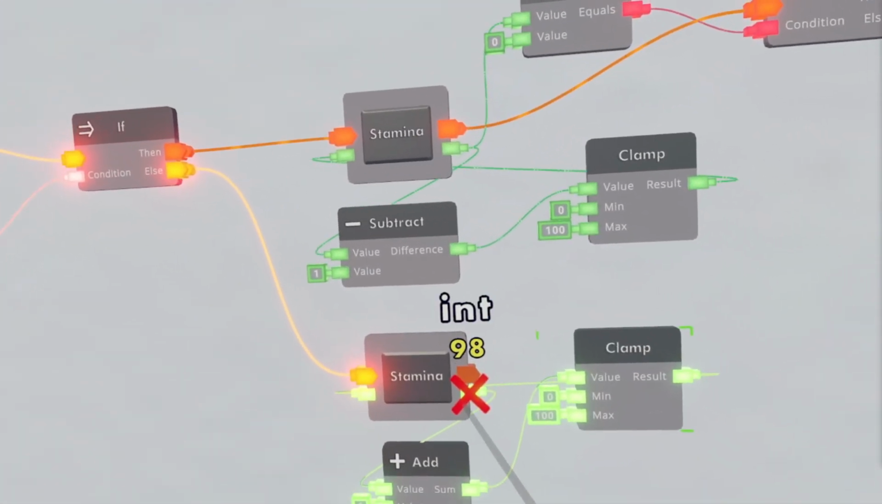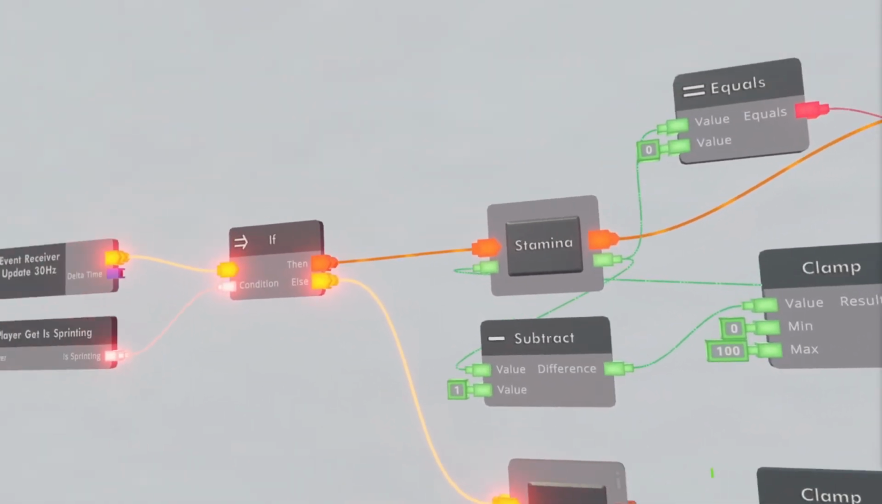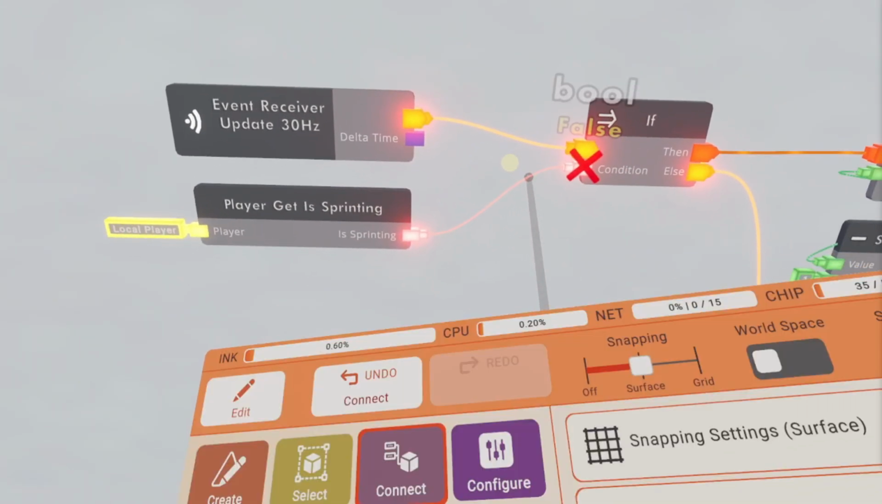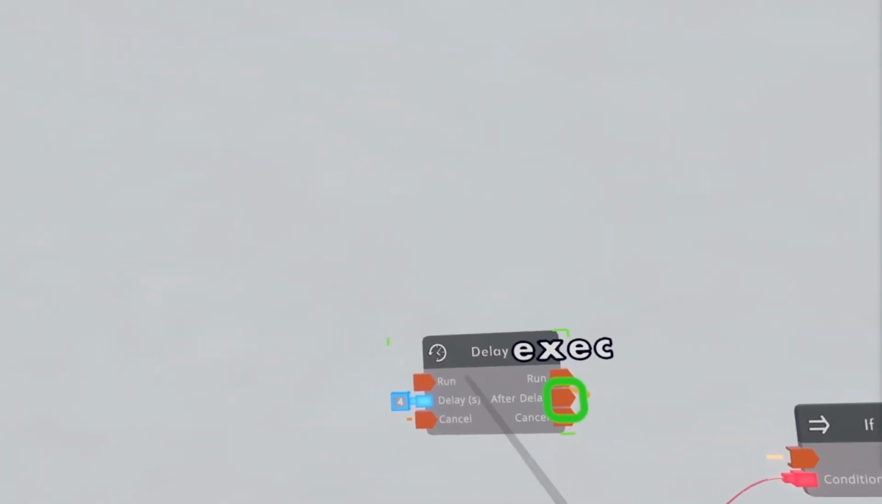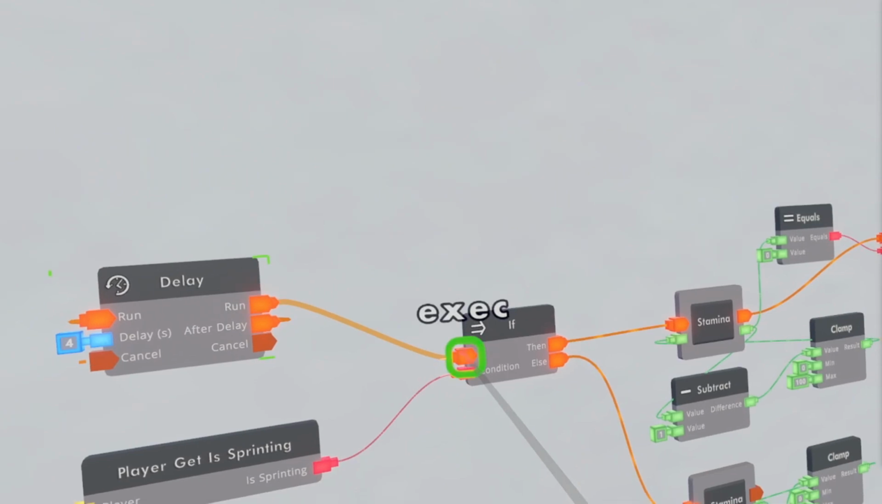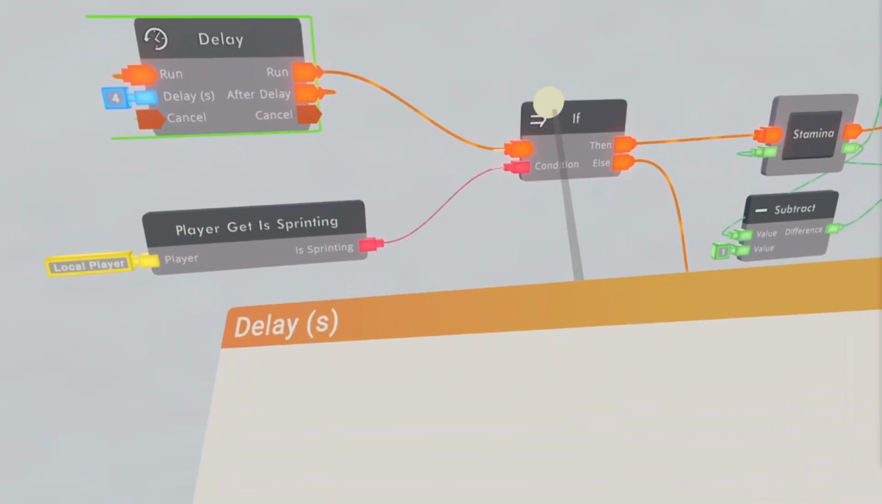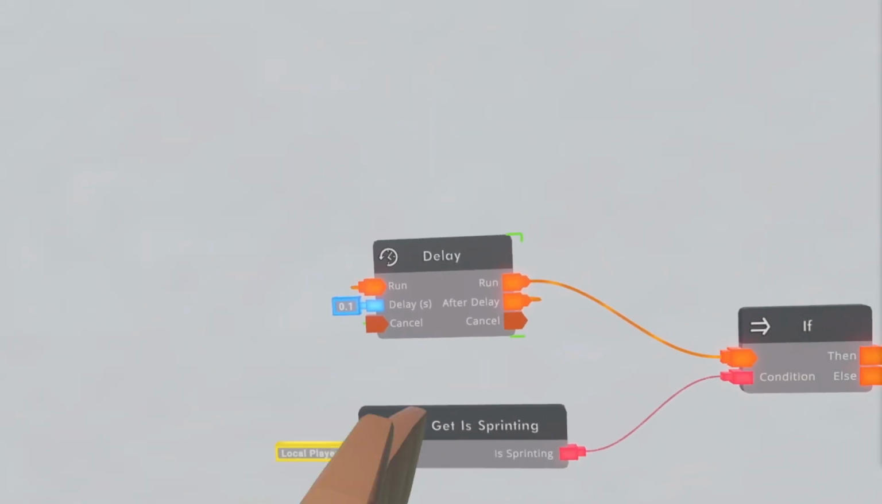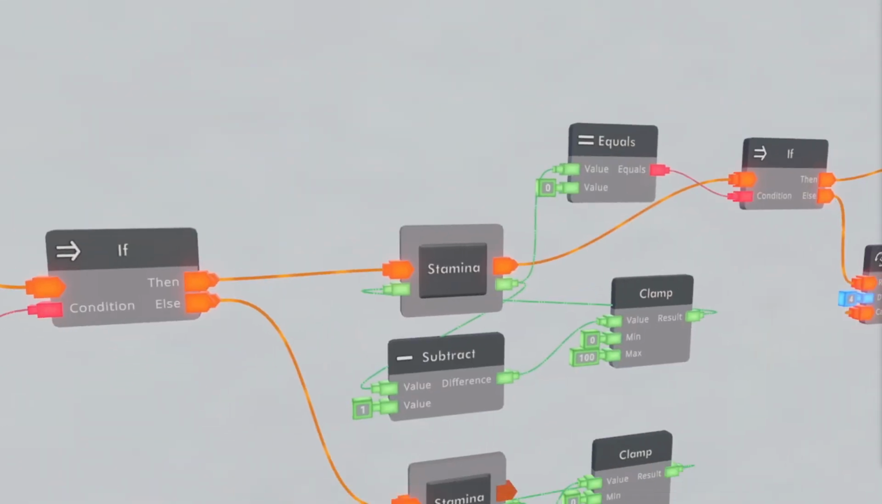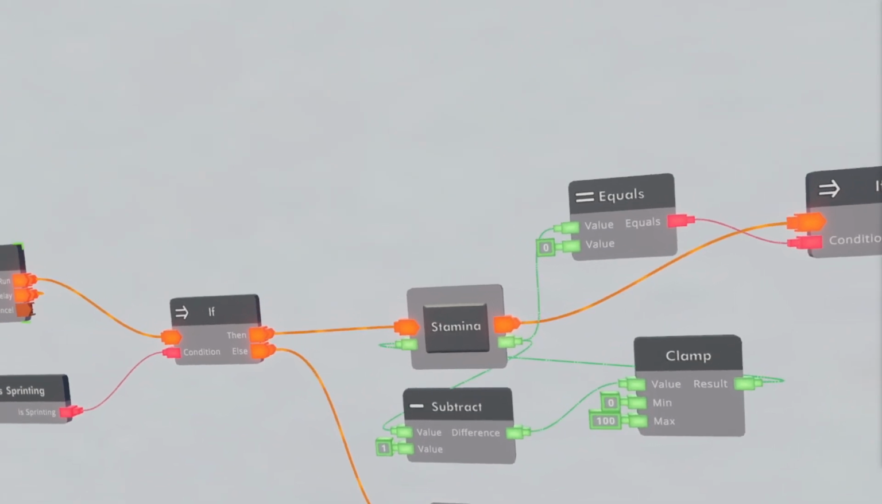So now I should be gaining stamina, but it's gaining way too quickly. So we're not going to use this update 30 Hz. Delete that, and we're going to need this delay right here. Then after delay, connect on run to the if chip, and then delay right here. You can make it however much speed you want. I'm just going to make it 0.1. So now it's slower than the update 30 Hz, so it should be adding slower and subtracting a bit slower.